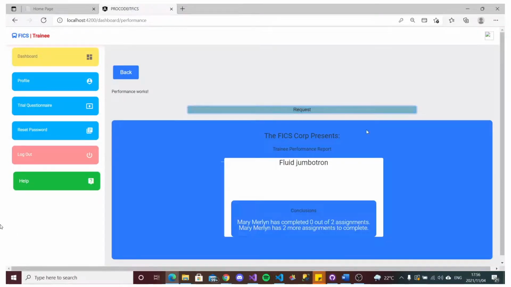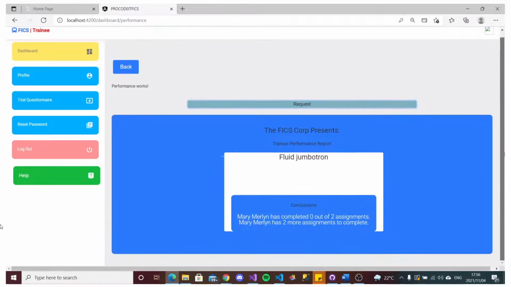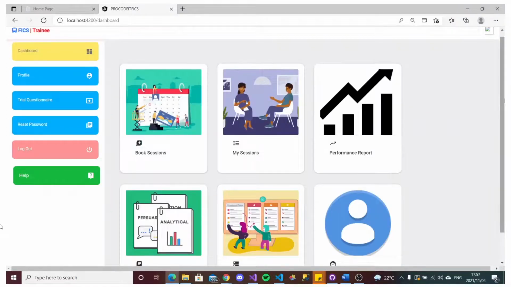So you click on the request button and then it will show you your report. As you can see, no assignments have been completed yet. However, once assignments have been completed, they will show here. You can go back to your dashboard.